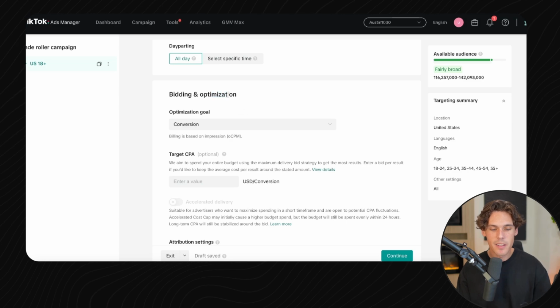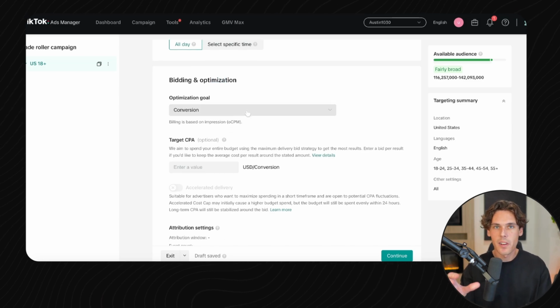Bidding and optimization. This is what you want the pixel to focus on and track, the goal of the pixel. So we're going to leave this as conversions. We want people to come onto our website and purchase from us. And we want TikTok to be able to track that efficiently. That way it can optimize your ads for you and give you your pixel data.